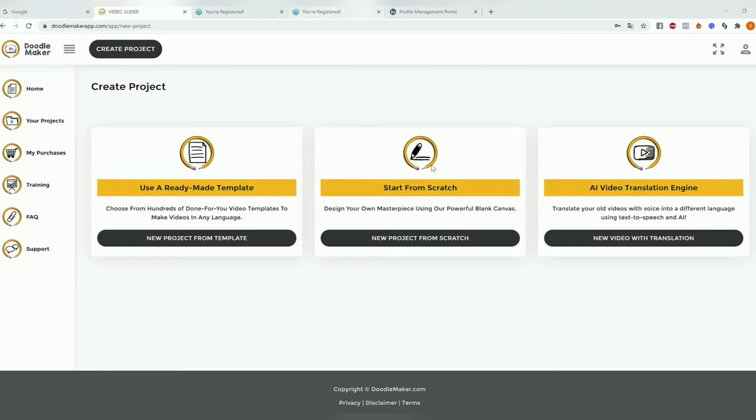Now, what is so exciting about DoodleMaker? Well, there are three components for it. There are, for example, ready-made templates. We have over 300 of them with male and female voiceovers and all that good stuff already done. You can create beautiful color doodle videos, black and white, Glassboard, Whiteboard, and even your own backgrounds and so on. I'll show you that in just a second.